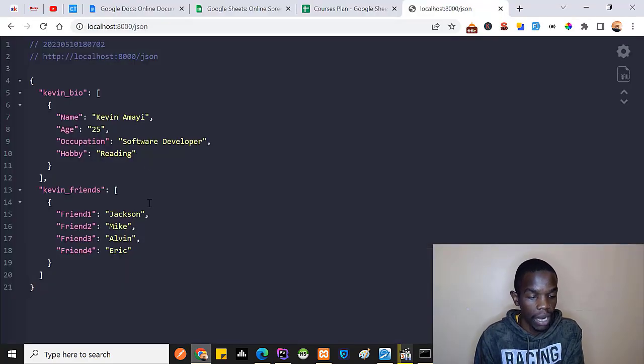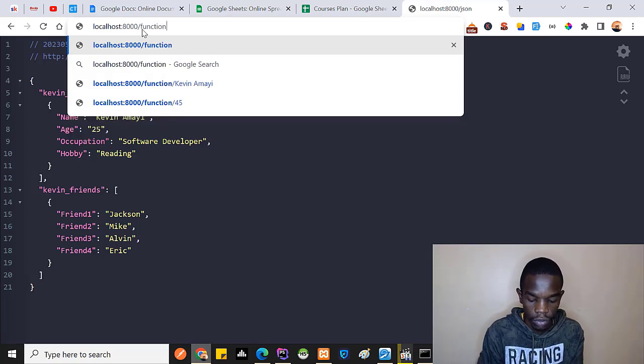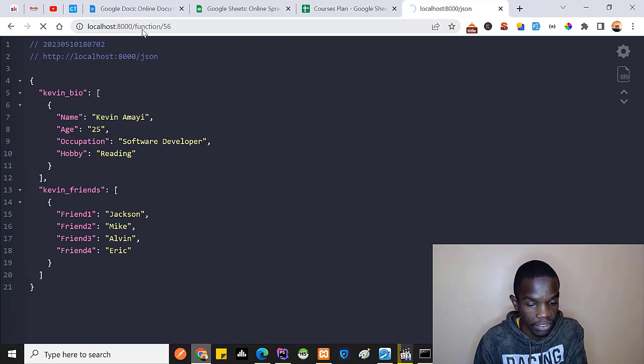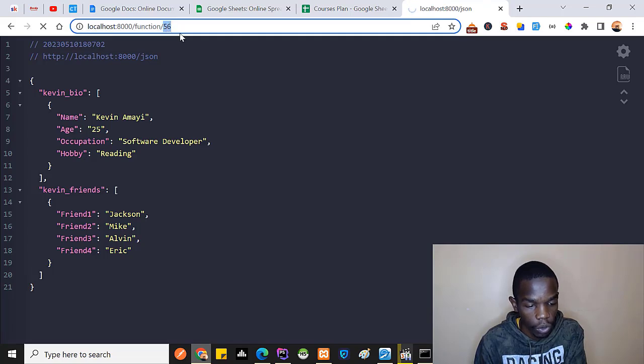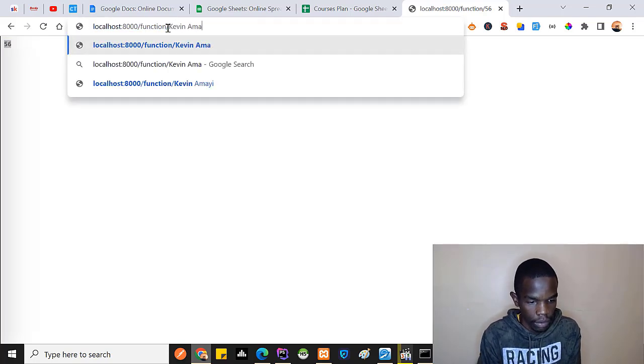So now let us go back to the browser here, and I change this to function slash, let us pass maybe 56. If I hit this endpoint now, this ought to return this value 56. Why? Because this value is being consumed by the function that is being declared by this route. So as you can see here, we have 56 being returned. If I pass my name, for example, here, I press enter, as you can see, we have my name returned.